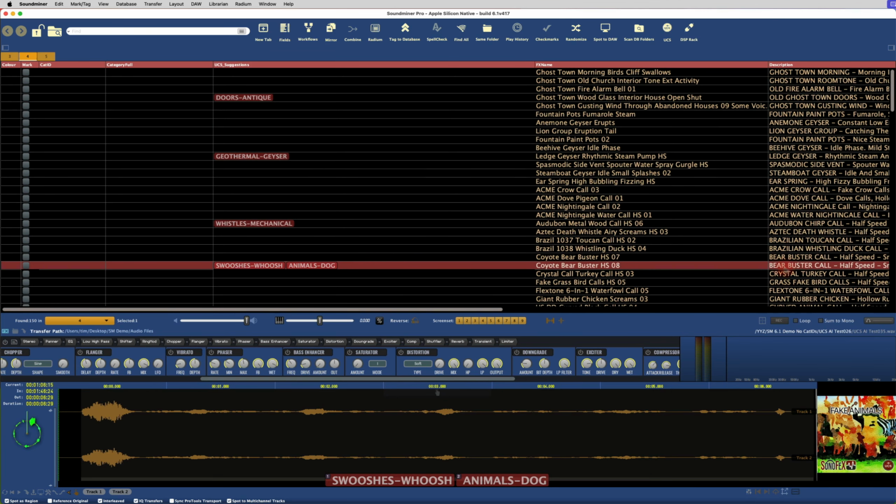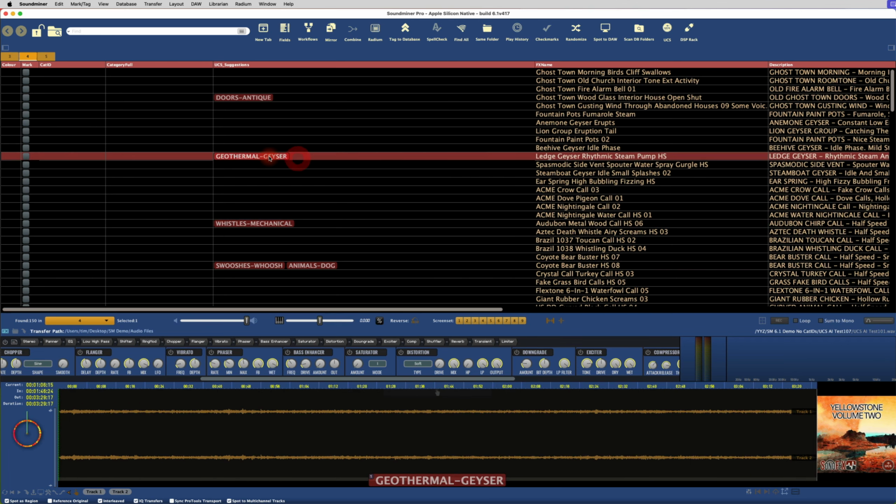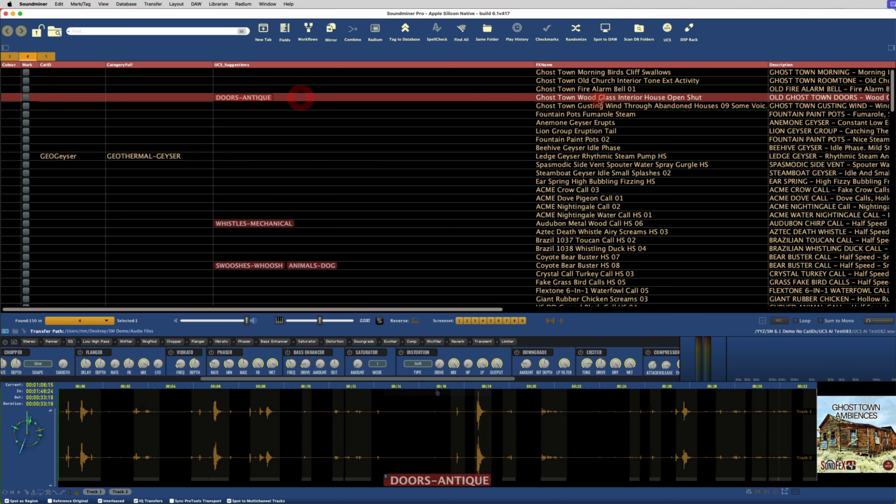This is basically a coyote call, so a dog. So that's fine. Maybe it should be wild dog instead of dog, but whistle mechanical. This is actually a bird call, so maybe I would not agree with this one. But this is a geyser for sure, so I could choose that one. And this is definitely a door, an antique door from a ghost town. So you can see that AI suggests a lot less for some reason.